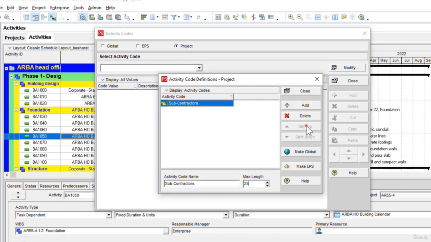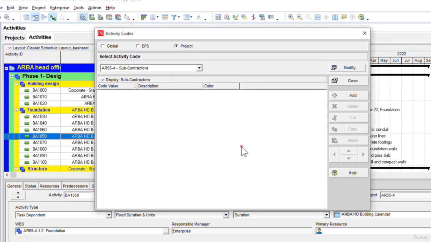Shift Up and Shift Down: if you have many activity codes here, then we can move them up and down as per our requirements. And the Make Global and Make EPS buttons we have explained already: if you want to shift or move our project activity code to the global level or EPS level, then we'll make use of these buttons. Okay, now let me close this window. Now, as you see, under Select Activity Code, our Subcontractors activity code is getting displayed there.